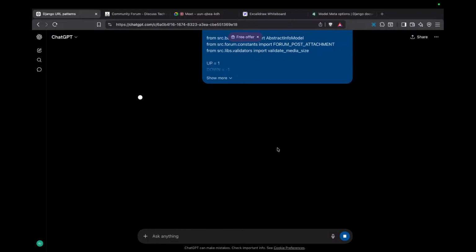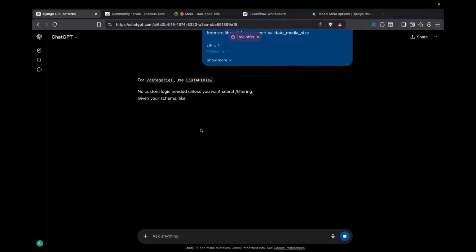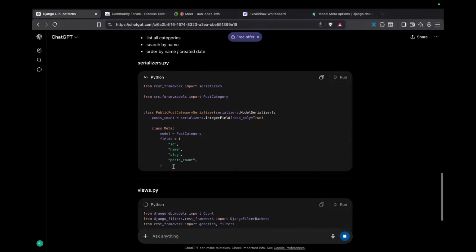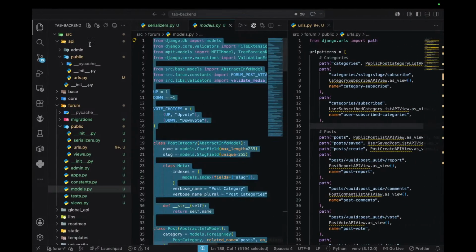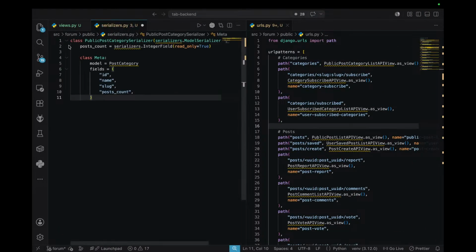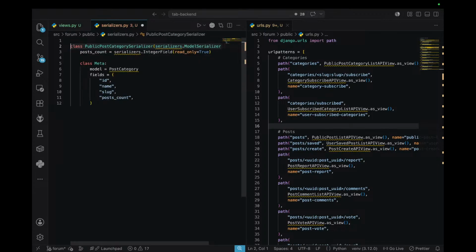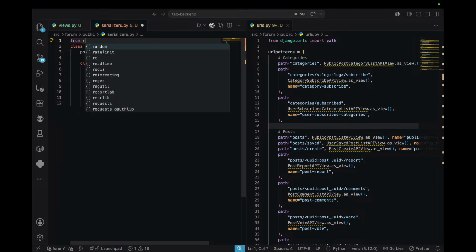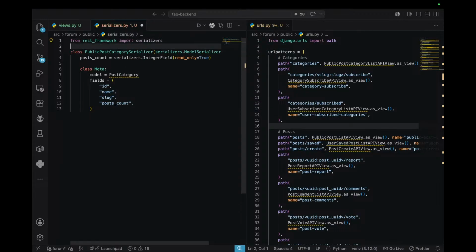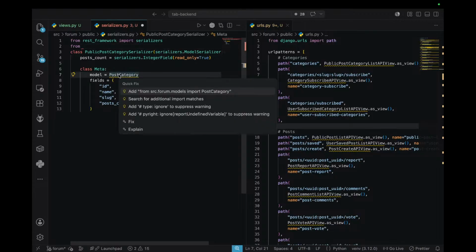Define the APIs one by one. Okay, public post category list serializer. Just do this. I will import REST framework, import serializers from, let's import this one.